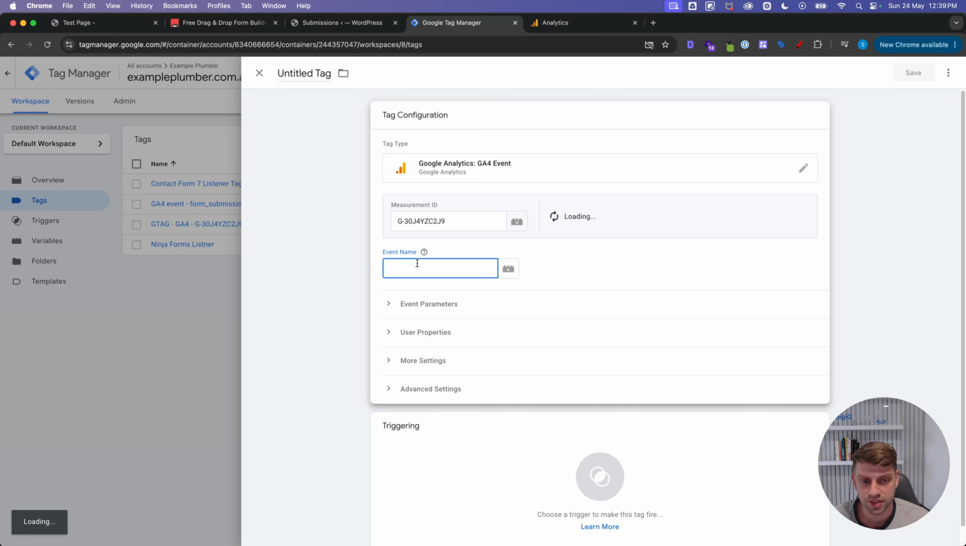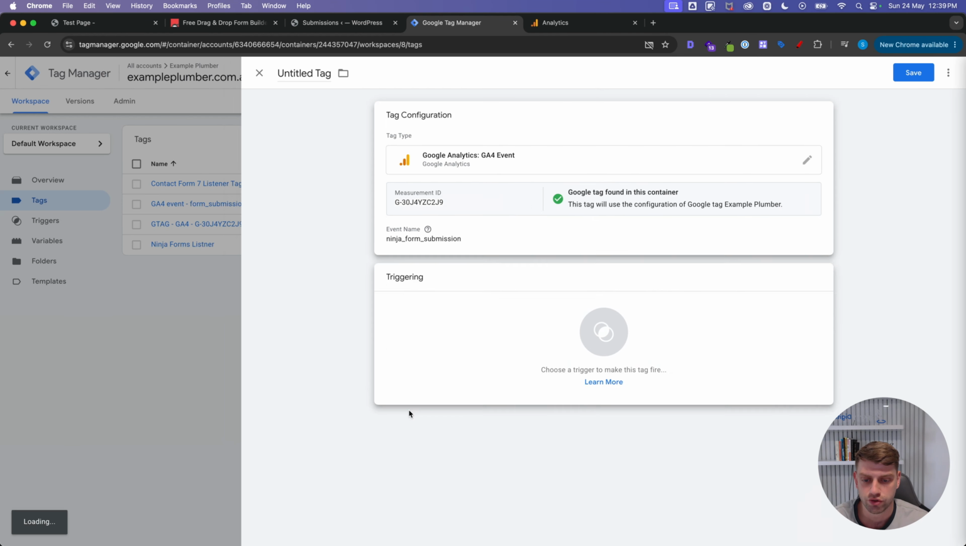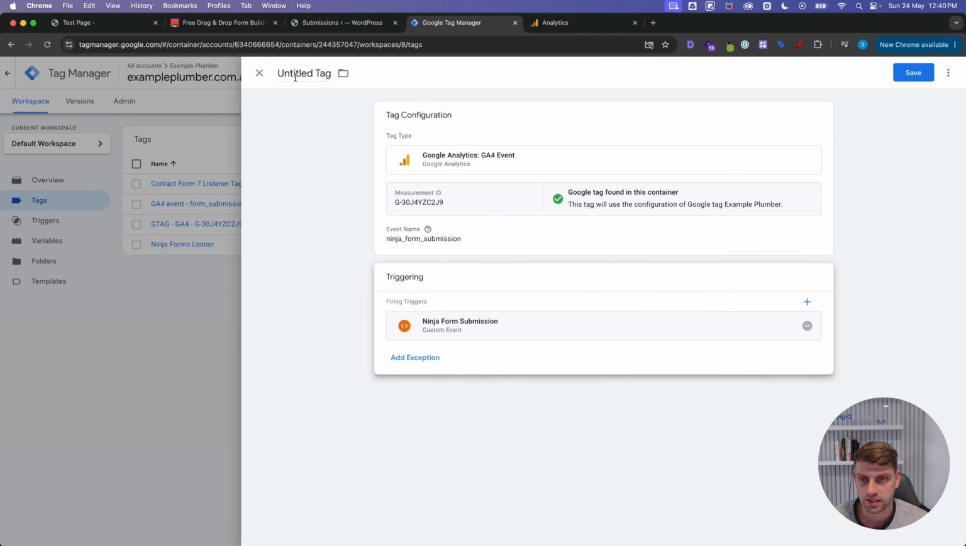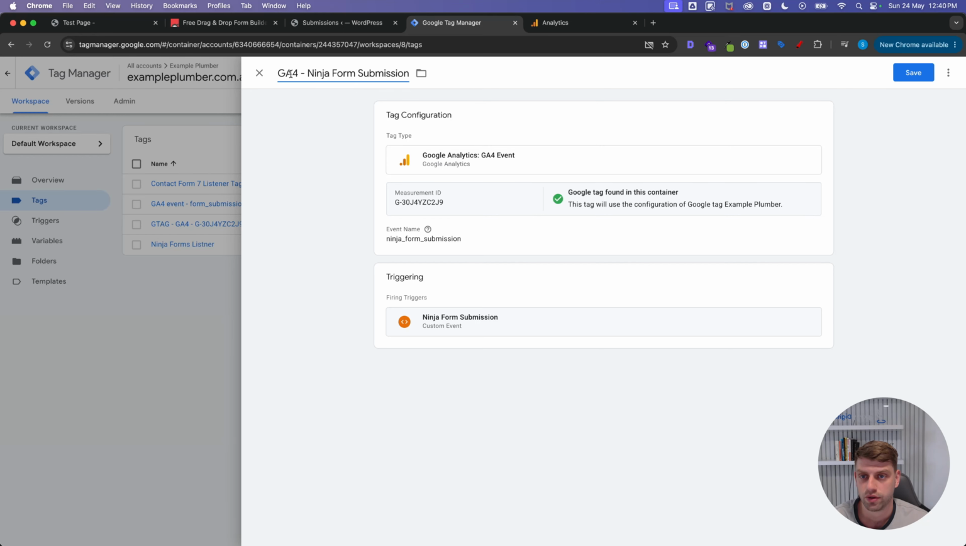Now we need to name this event. This has to be lowercase and separated with underscores. So we'll just call this ninja_form_submission. Now down to triggering, we want to click on our Ninja Forms submission trigger that we just created before. Lastly, just name the tag, GA4 Ninja Form submission, save that.